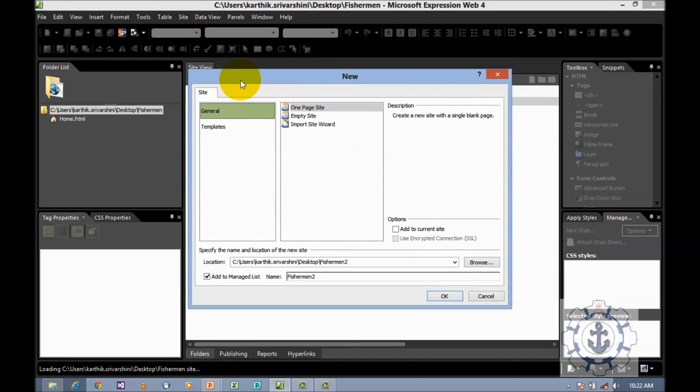Once you click on New Site, a new dialog box will appear, which consists of General. By default, General will be selected, and in General there are three options: One Page Site, Empty Site, and Import Site Wizard. Our task is to create an empty website, so in order to do that, you click Empty Site. Then how to change the location? Just click on Browse.